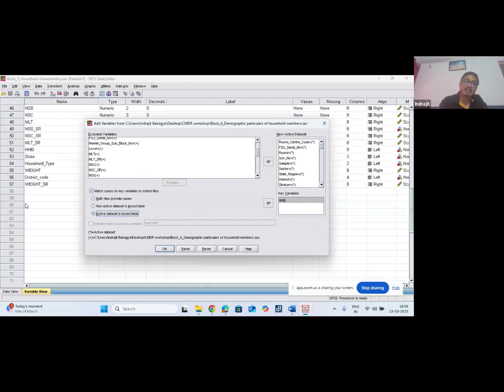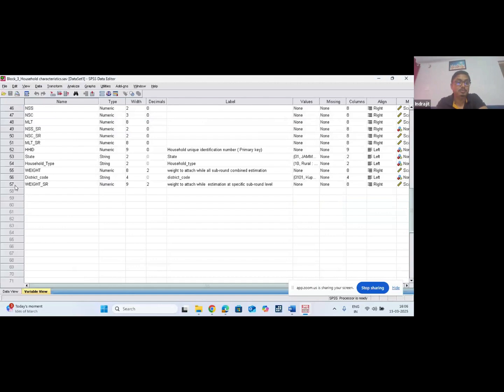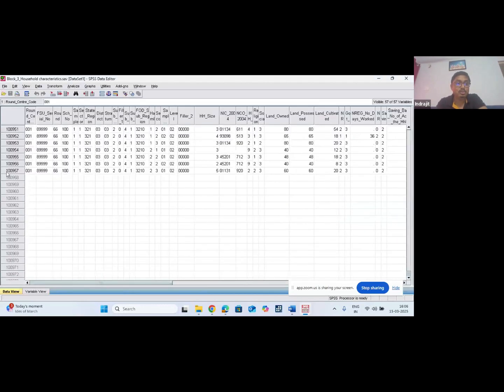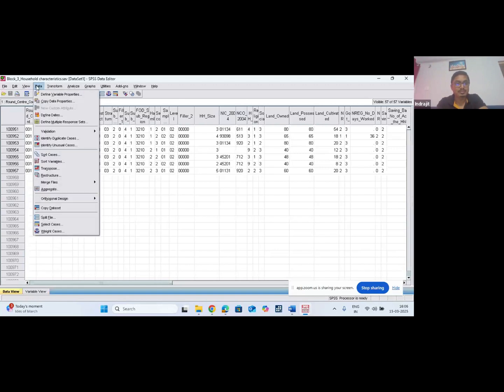Now you see the magic. Before doing things, how will you make sure that what I am saying is correct? You see, 57 variables are there in block 3, so a few more variables should be added. And the data also, 1,957 cases, so after merging, the merged file should have 459,700. So let us do the merging.